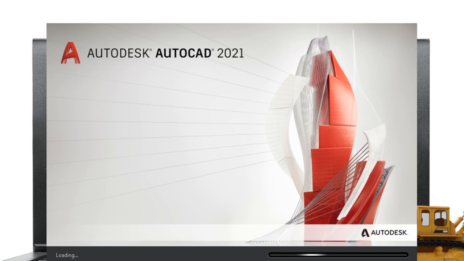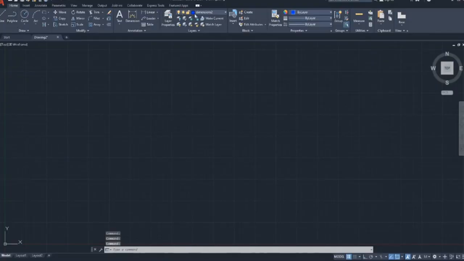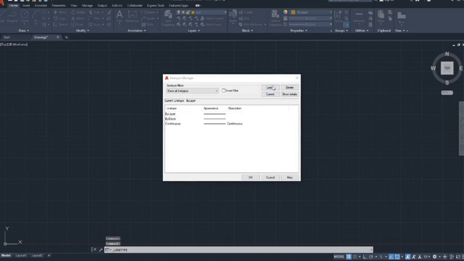In the last session, we saw how an architectural plan is initiated, that is, by creating appropriate layers. Now in this session, we will see how axes of an architectural plan are created.